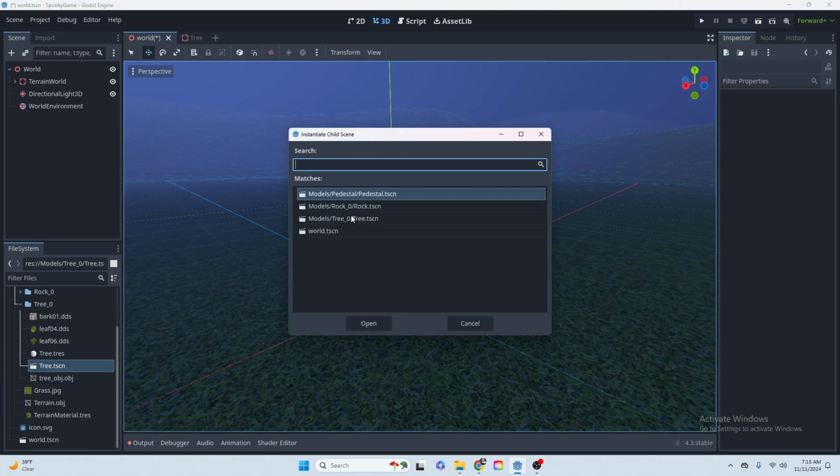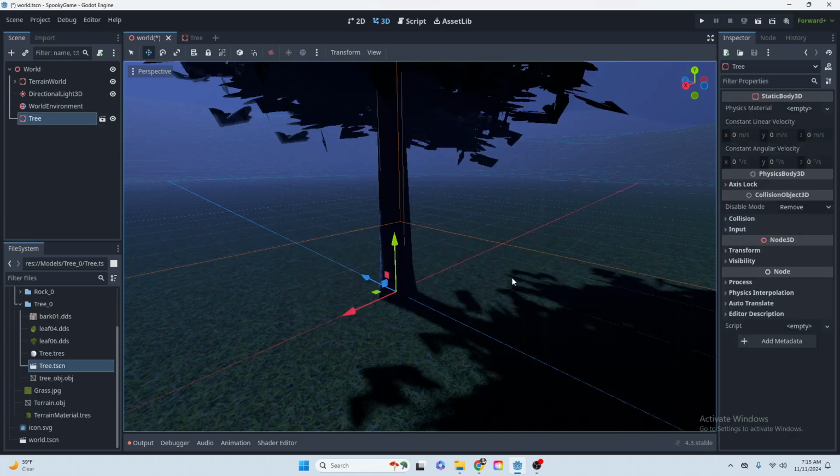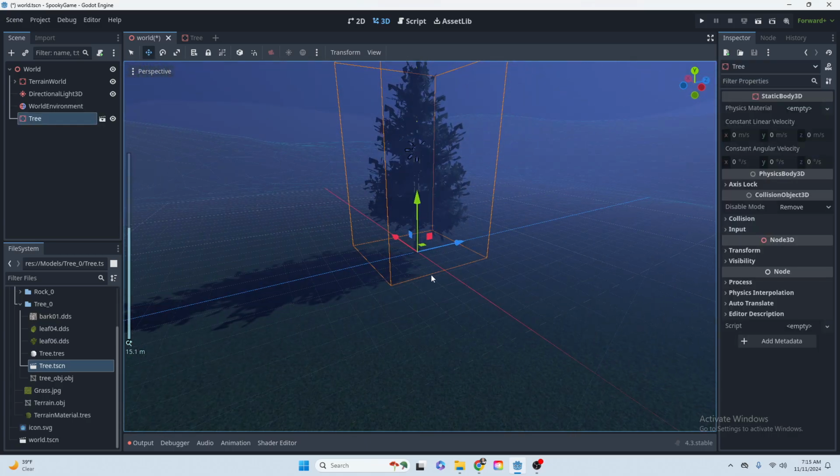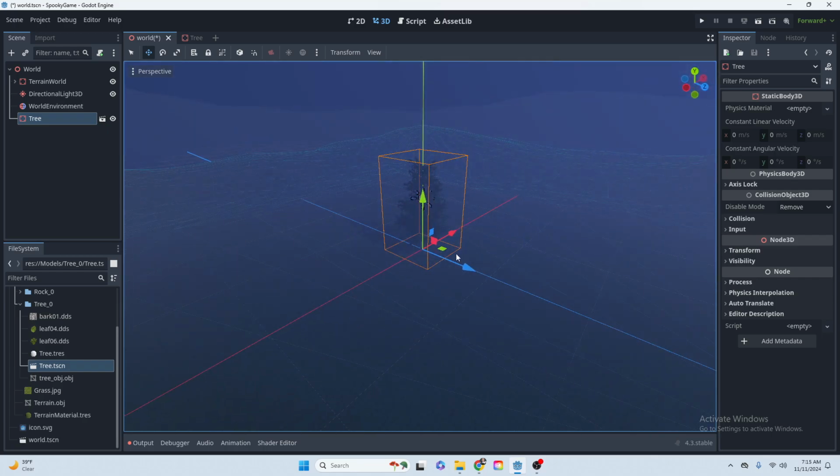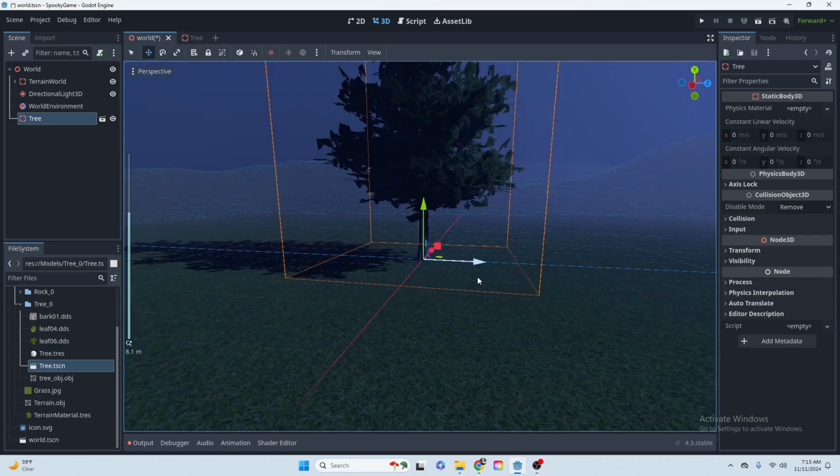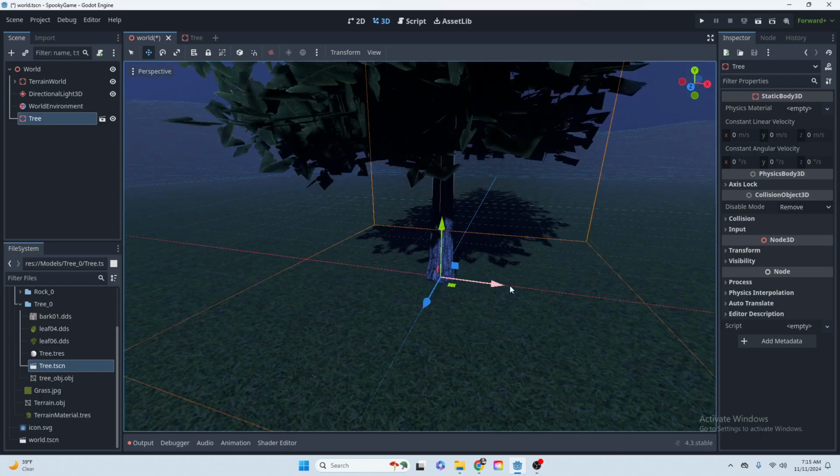So let's do that. Let's do tree, open. Oh, and it's the perfect size. Okay, good. Yeah, we should have done that from the beginning. So ignore bringing in the object. Let's just instantiate scenes because it'll have its collider and everything else on it.